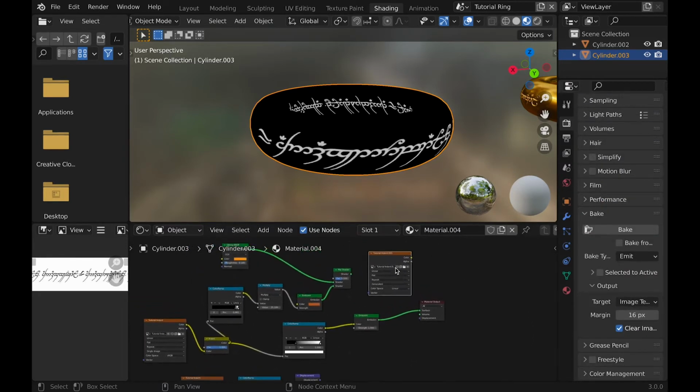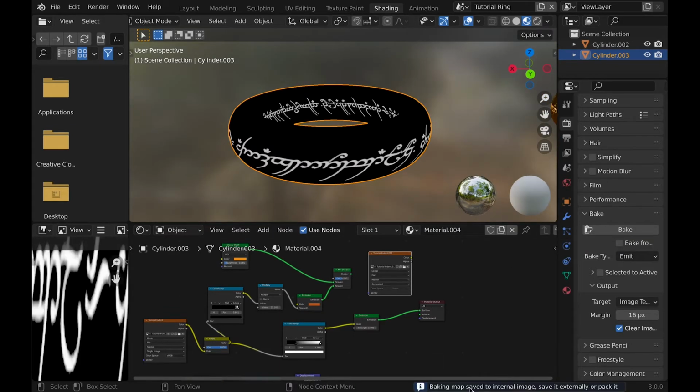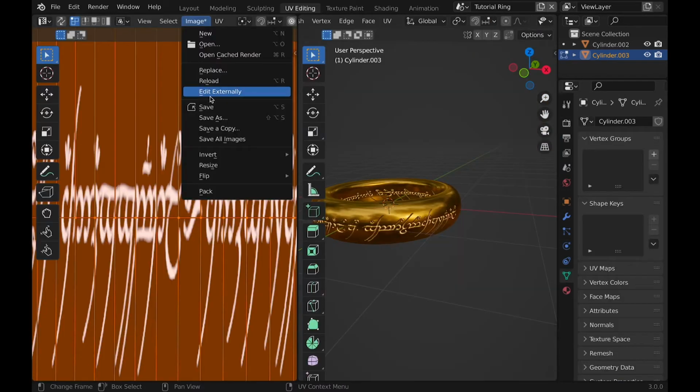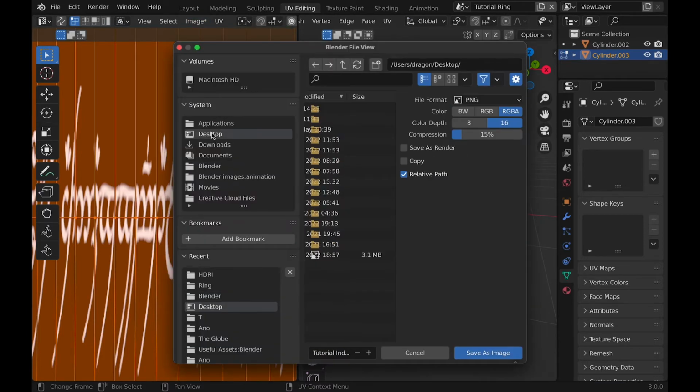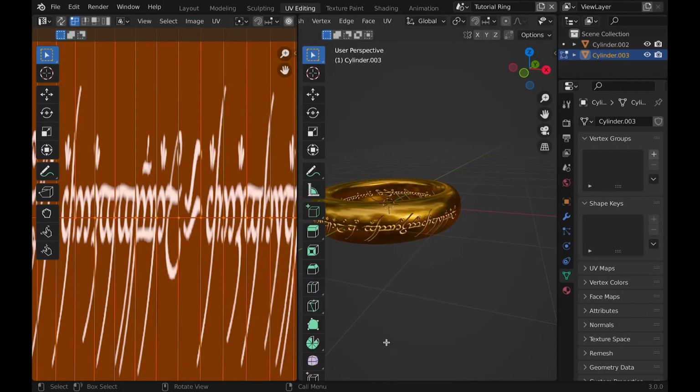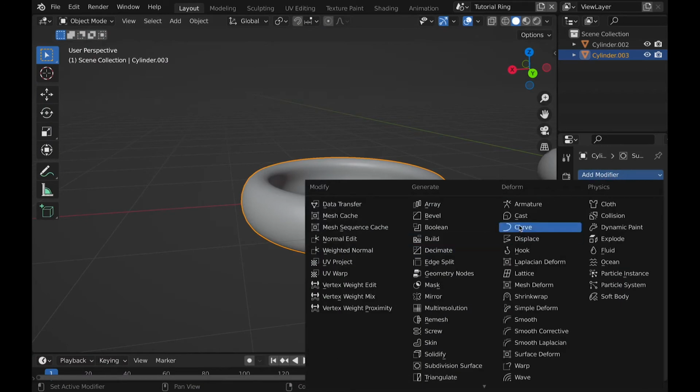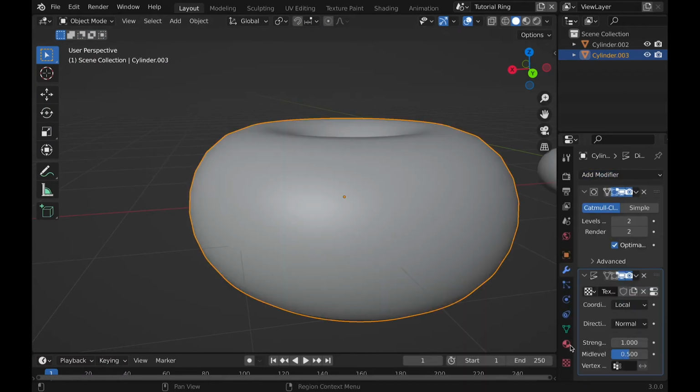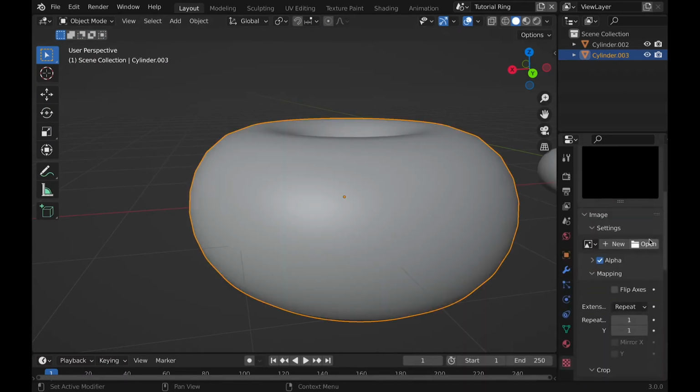Also, it would be smart to save it before baking because I have had Blender crash on me before in the past. So after it's done baking, go to UV editing and save the image to wherever you feel like it. Me personally, I'm going to save it in this ring folder and we'll use it in just a sec. We can add a displacement modifier. With it, we can hit new, then we can go to texture properties and open the image we just baked.